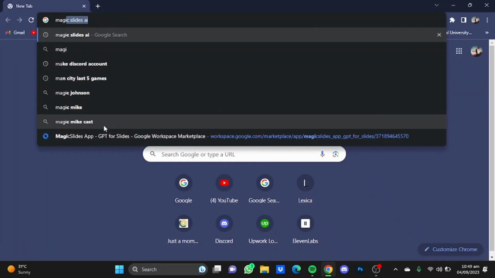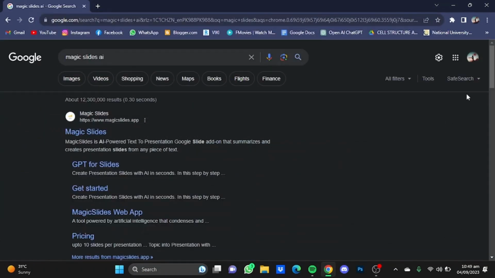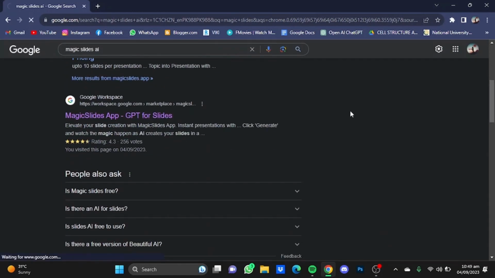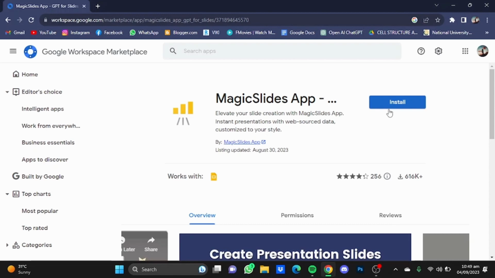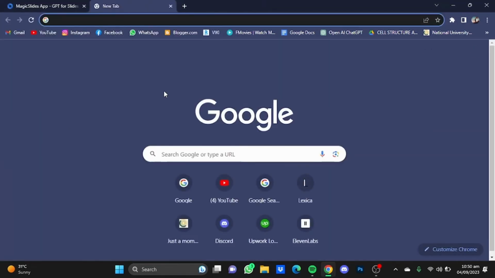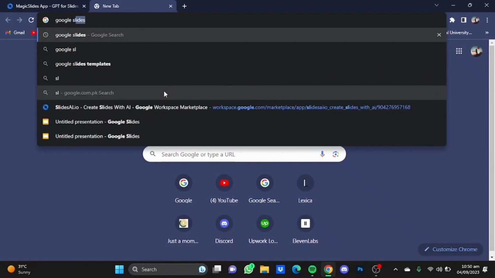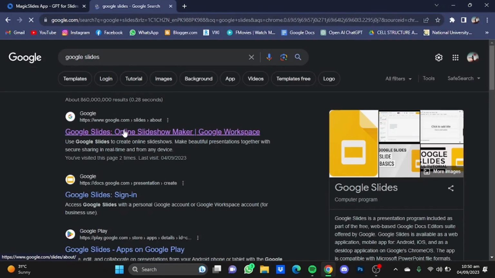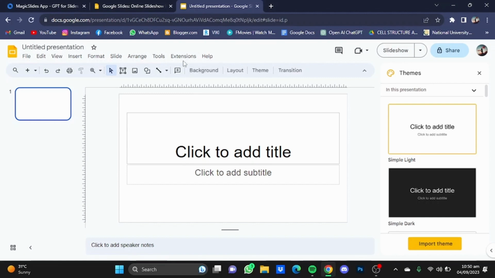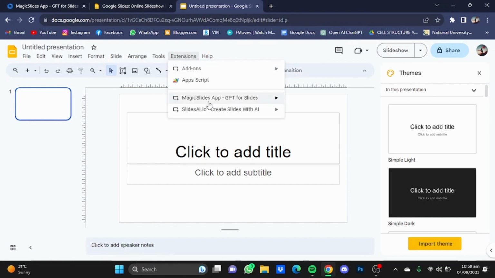So just type it in, Magic Slides. Hit enter. The installation process is the same for Magic Slides AI as well. Just scroll down, go to Google Workspace, and just install it from here. And also you can start with the link down in the description. Hit install, click on continue. Now after it has been installed, open a new tab, go to Google Slides again, hit enter, go to the website, click on go to slides, create a new presentation.